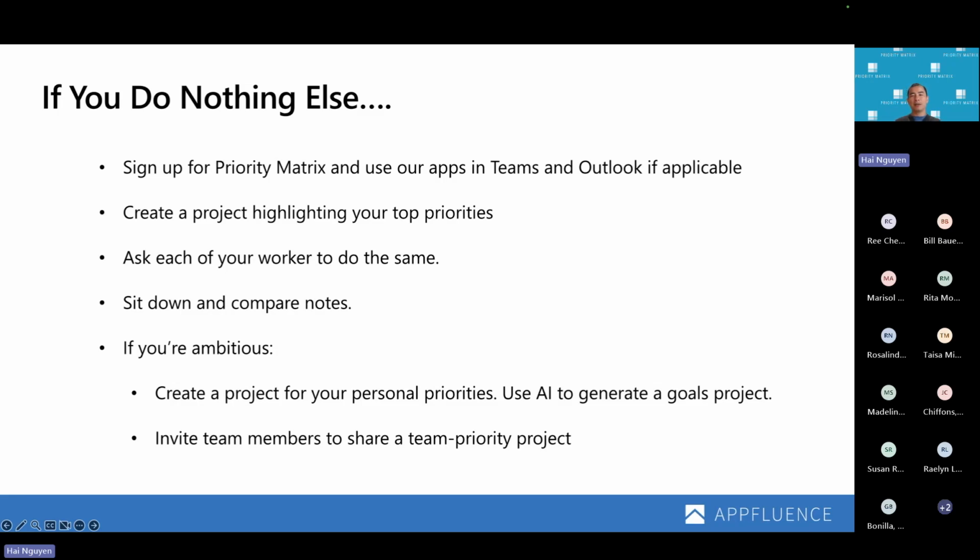It's going to surface up misprioritizations. You're going to realize people are working on the wrong things and all that.